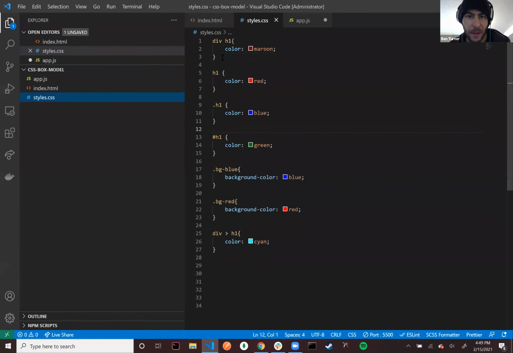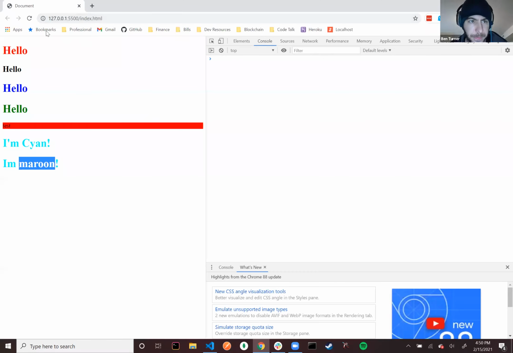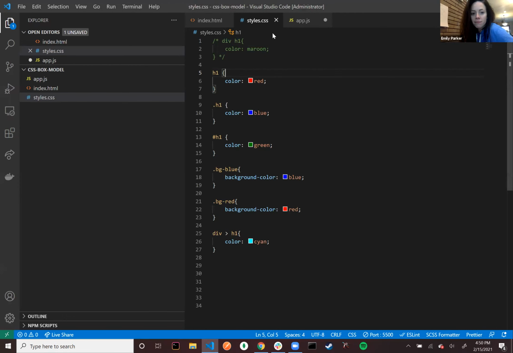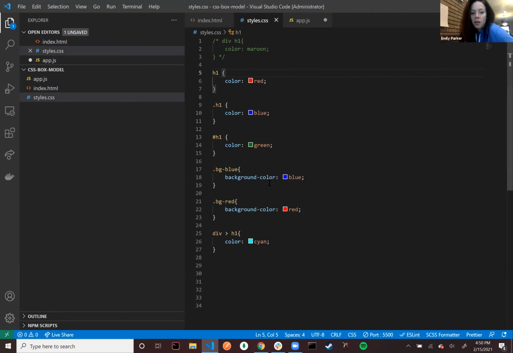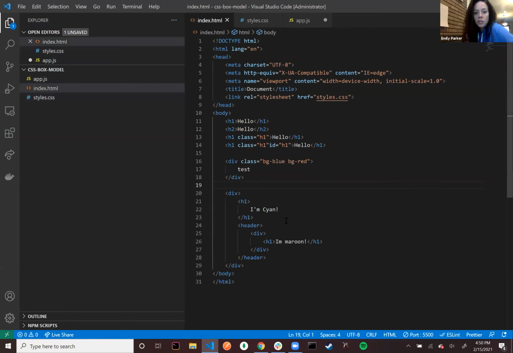Let's take out this first div h1. We're gonna get rid of maroon. Okay, and what do we get? Same. So you're right, it's more specific. But wait, if you wrapped that second H1 in like a P tag or something, I don't think it would be cyan. I think it would be one of the other H1 colors.